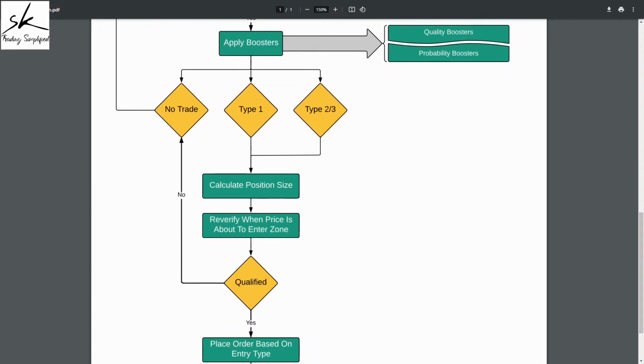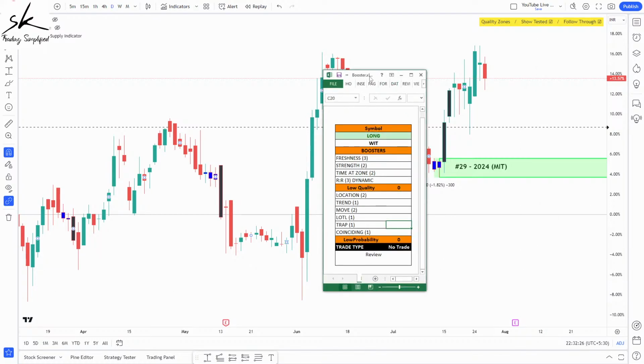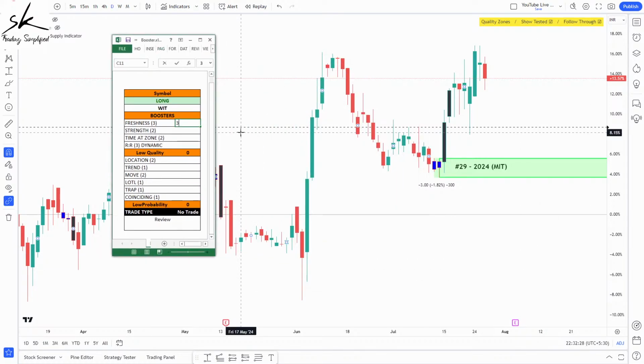So let's do that. Give me a second. First one is freshness. The zone is definitely fresh, gets a score of 3. Strength, we have an explosive move. Time, we have only 2 candles in the basing. Reward to risk ratio we will take as an assumption, because we only get to know the reward to risk ratio when the prices are almost about to enter the zone.